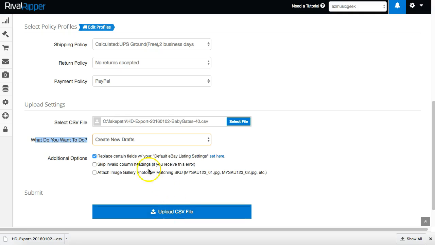So for example, in this, I'm going to create new drafts. I just imported a whole bunch of drafts sitting in a CSV file. And then you want to look at these additional options.